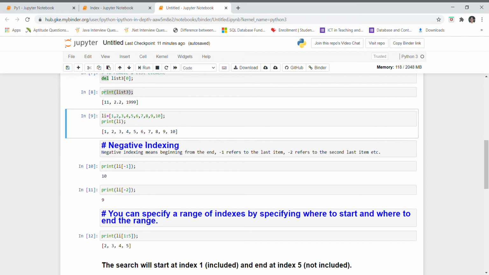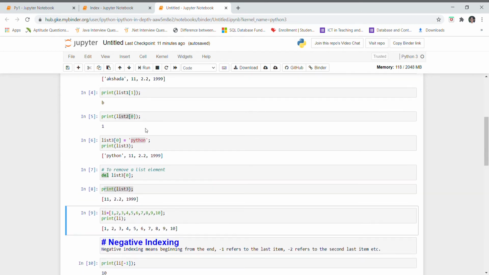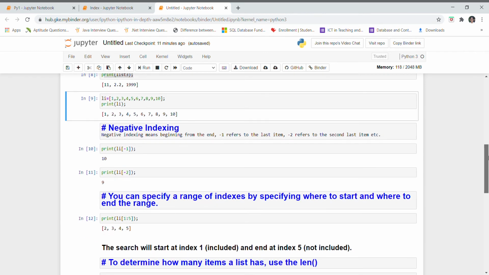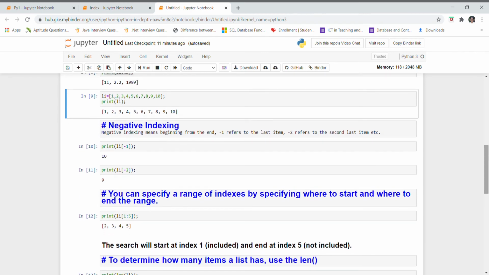In list, till now we have seen positive indexing, that is 0, 1, and so on. But in list you can also do negative indexing. Negative indexing means beginning from the end. -1 refers to the last item and -2 refers to the second last item. In this way, if I print li of -1, that means the last item will get printed.